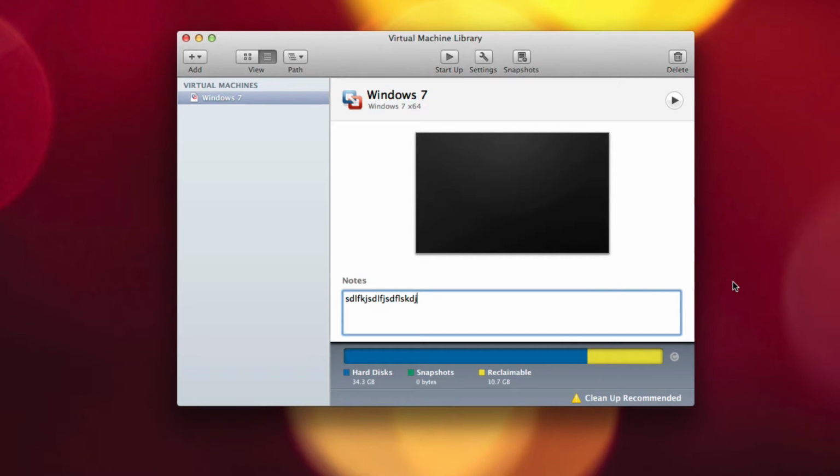So as you can see here, I have a Windows 7 VM on it. Since this is a new OS X install, I was only able to load on one virtual machine, but what's really cool is that you can export these virtual machines, import them from other virtual machine programs, and bring them in, which I think is wonderfully fantastic.